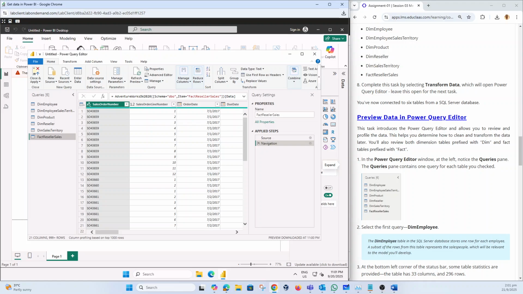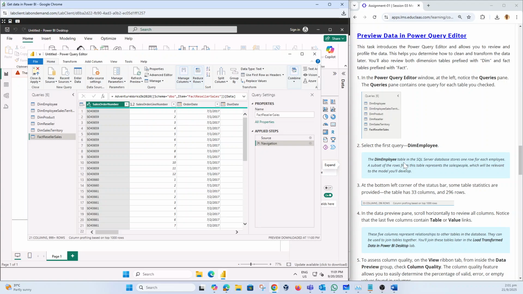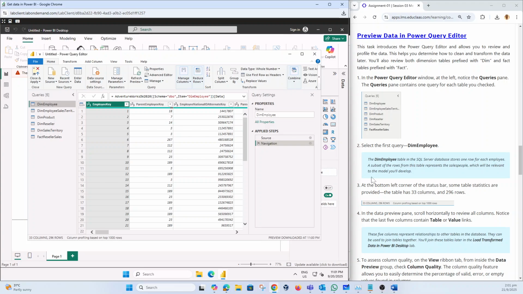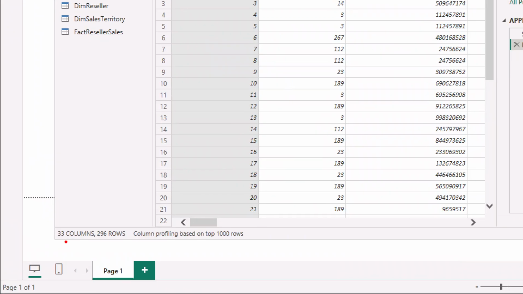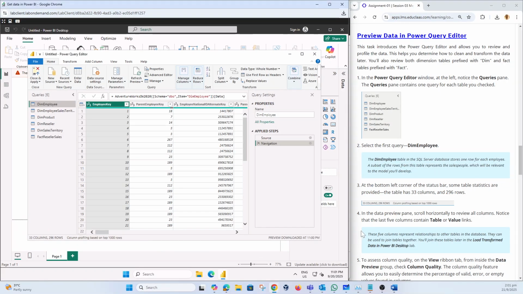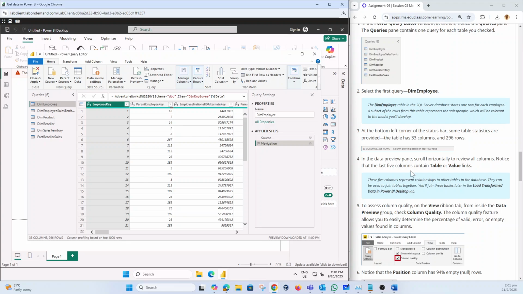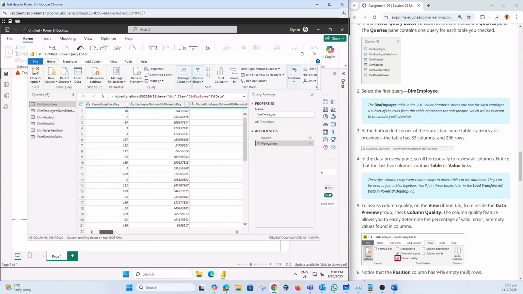In the Power Query editor, at the left, notice the query pane. This one, the query pane. After that, select the DimEmployee. And then at the bottom left corner, there are three columns and 296 rows. Okay, good. And then in the data preview pane, scroll horizontally to review all the columns. Okay, scroll here.